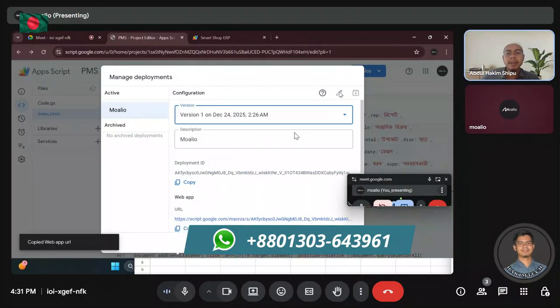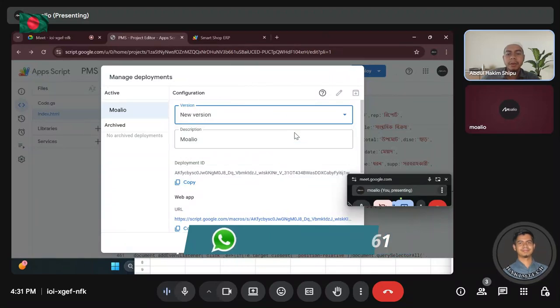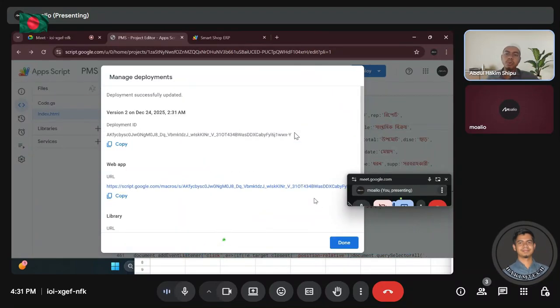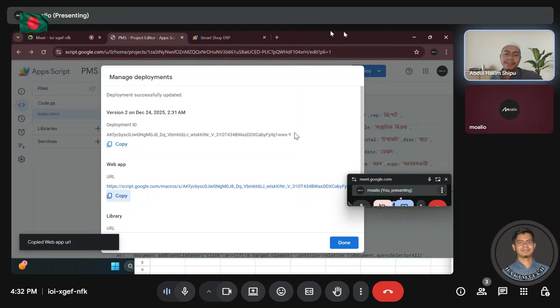Then version. Click on the version. New version. Then deploy. That's it. If you change anything after that, you have to do this. Okay. The link is the same. The link is unchanged.